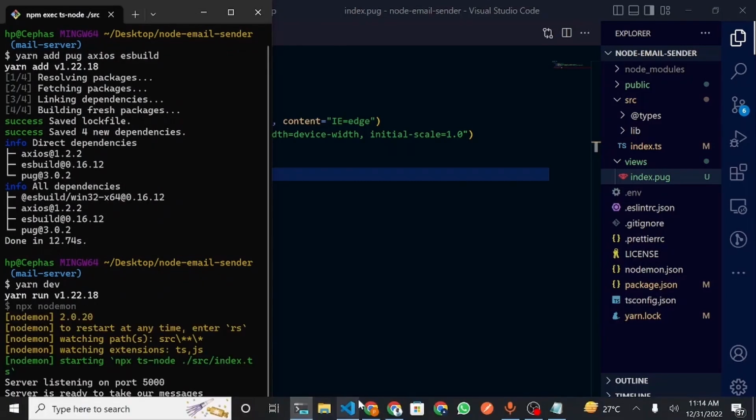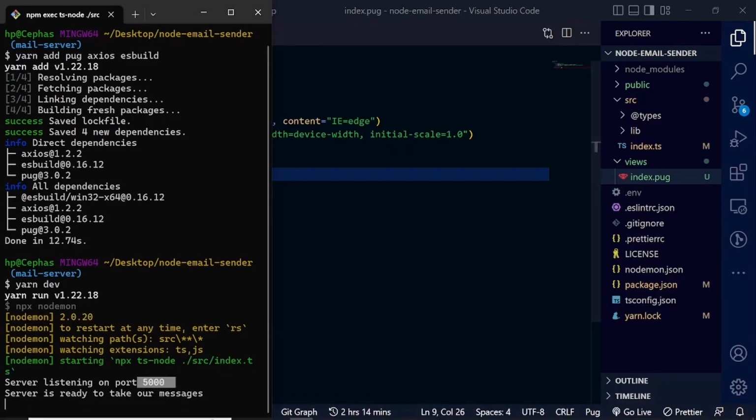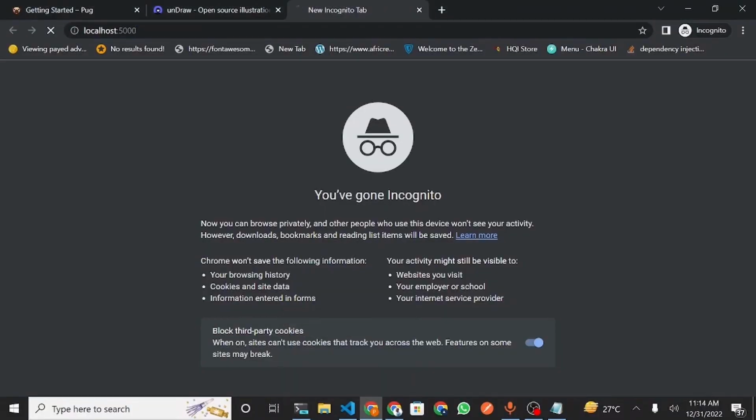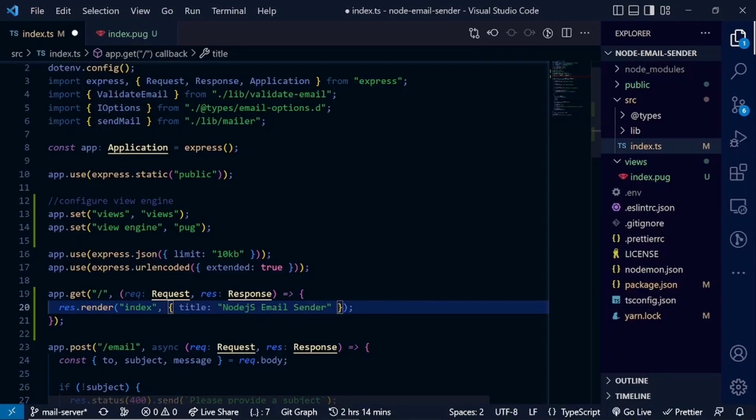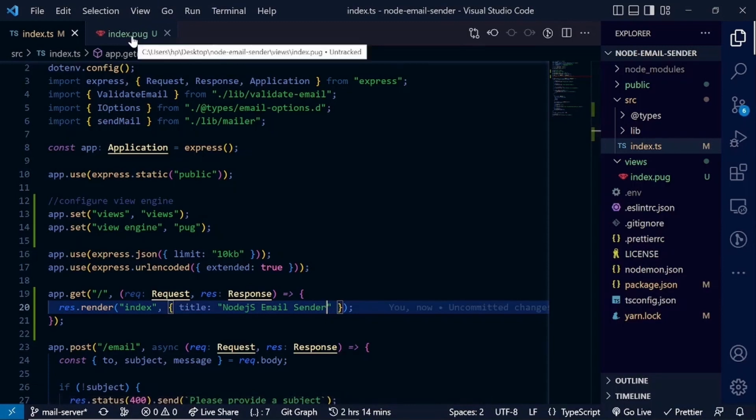Okay, our server is ready. Let's go to localhost 5000 and see what we have. So I go to localhost 5000 sender. So that is now our title.